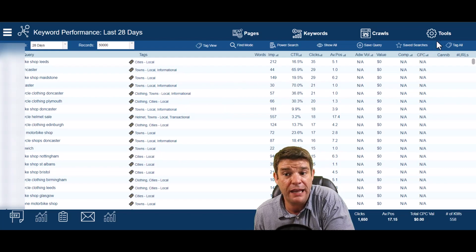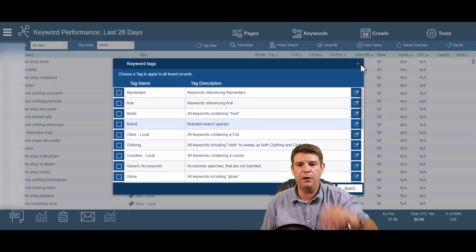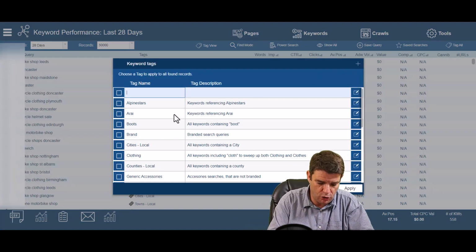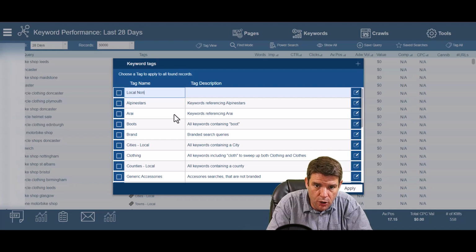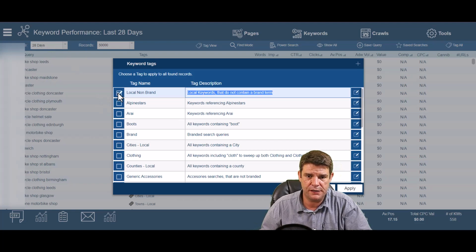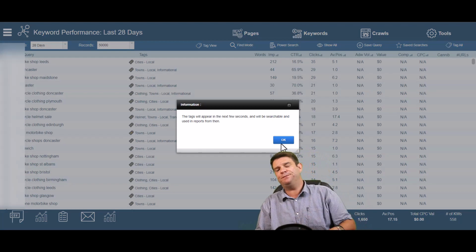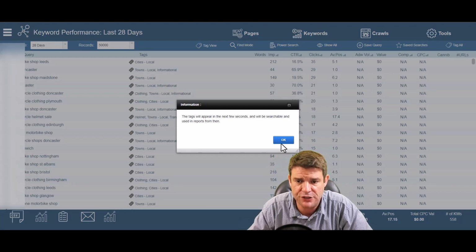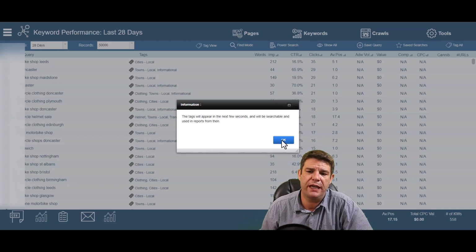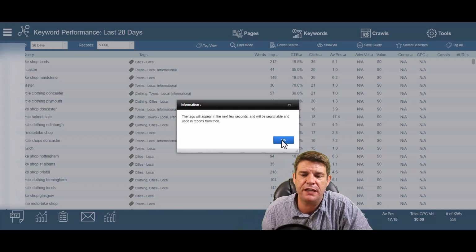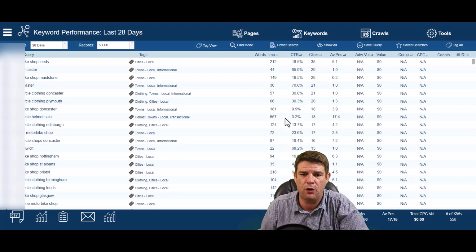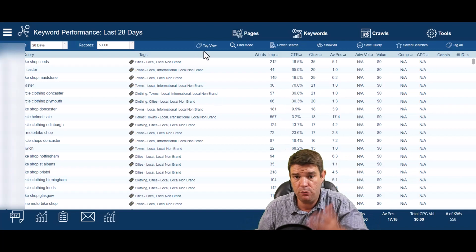name. And again, if you wanted to tag all of those, super simple: create a new tag, call it local non-brand, local keywords that do not contain a brand term. And we're going to say yes, we want to tag those, and we're going to hit apply. This actually happens in the background now. It doesn't actually lock the platform out. When you press OK, we've got 558 keywords. That'll take about 30 seconds to tag all of them. So there we go. They're already tagged.